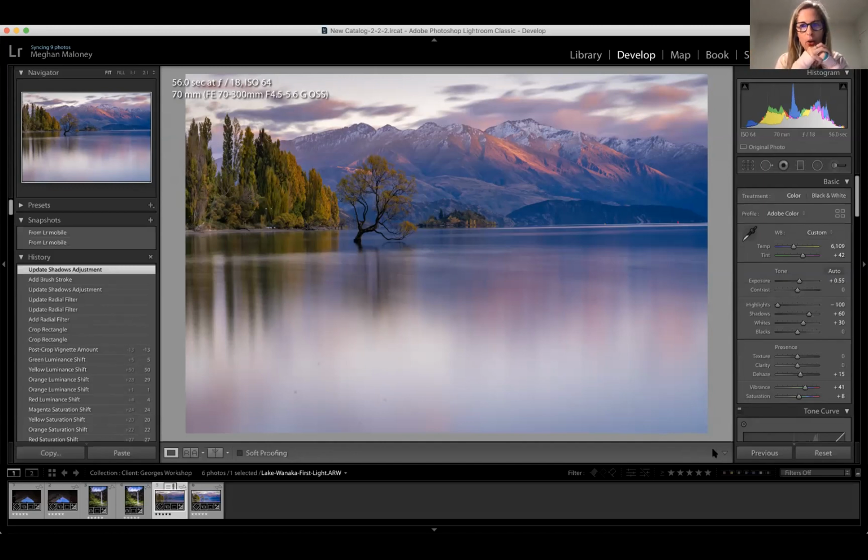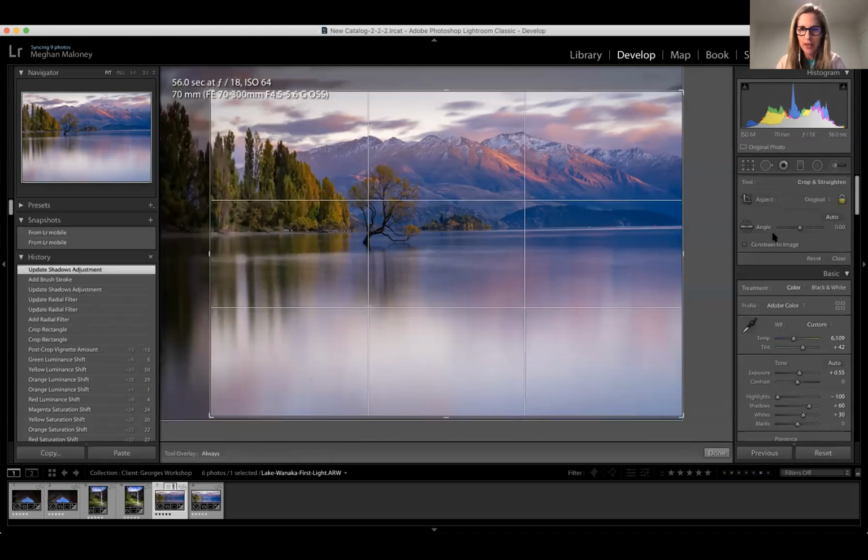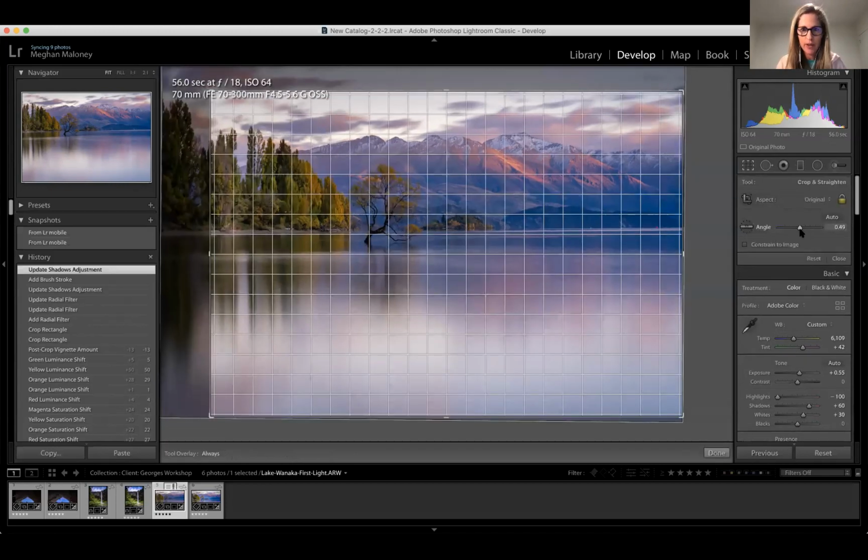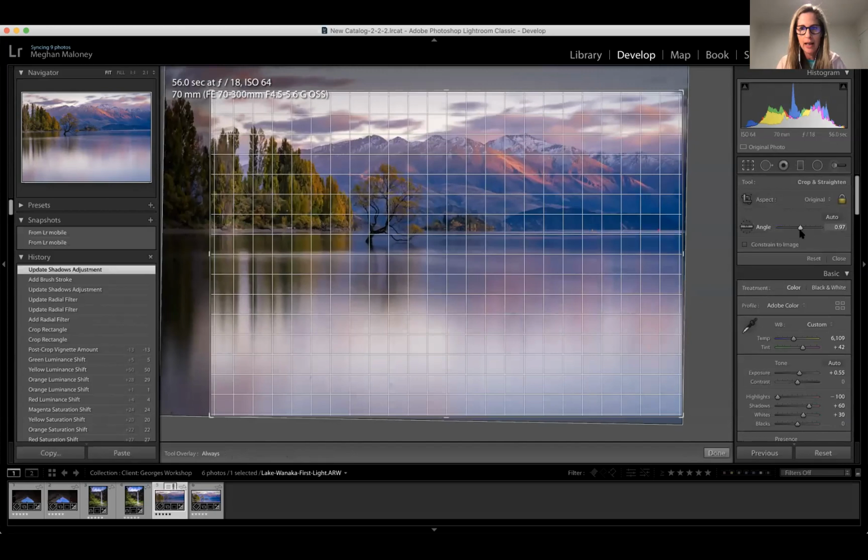The one thing I'm not going to fix, and if you've got a keen eye for detail, you'll have noticed how many horrible spots are on this image. It was just before I got my sensor cleaned, and they are everywhere. I'm actually just going to fix the crop of this because it's quite wonky.